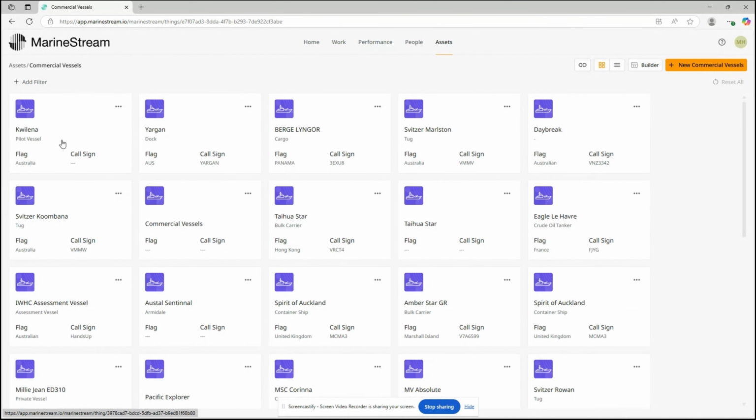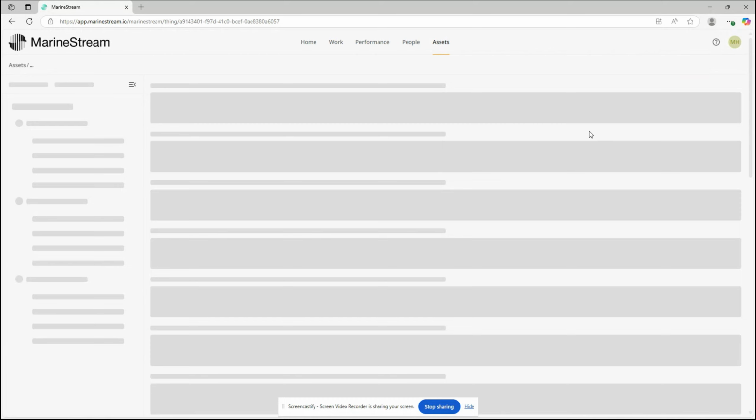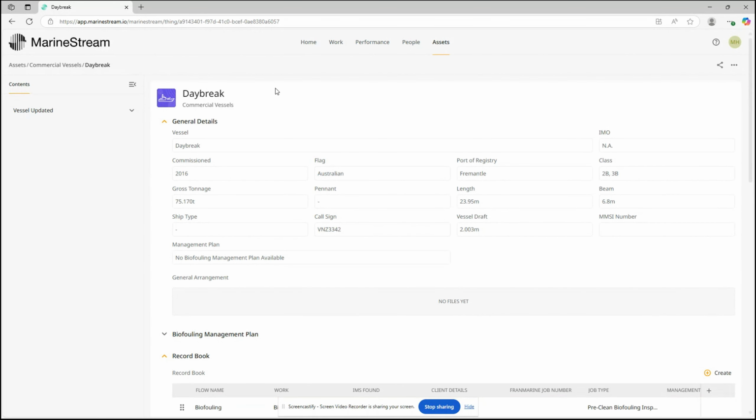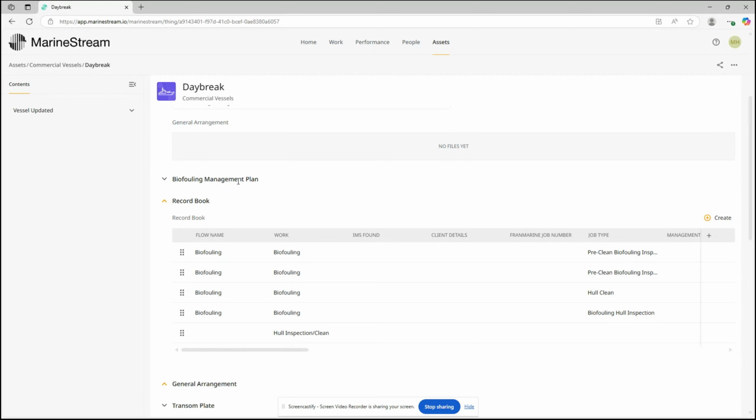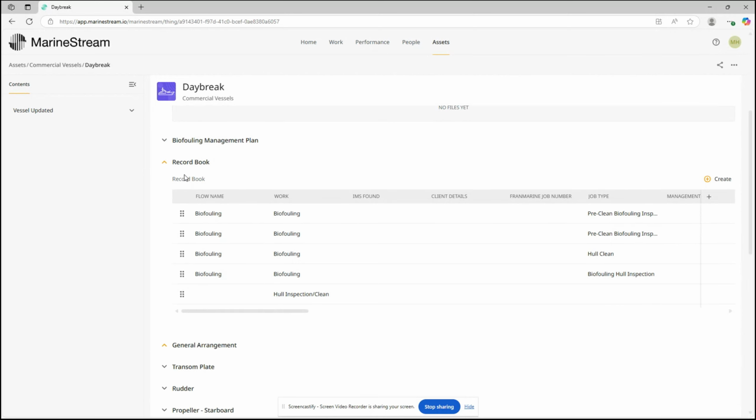And within commercial vessels, we have many ships that we work on. Specifically today, we're going to look at Daybreak. So coming into Daybreak now, this is a digital twin of the Daybreak commercial vessel. We capture some of the data about the vessel of importance. We capture the biofouling management plan for that vessel, and then as part of that, the record book.